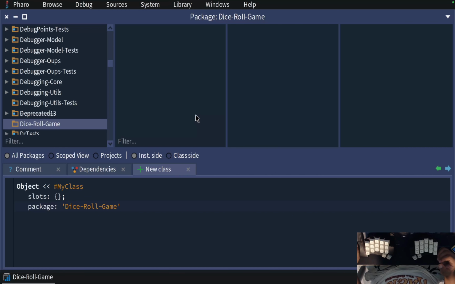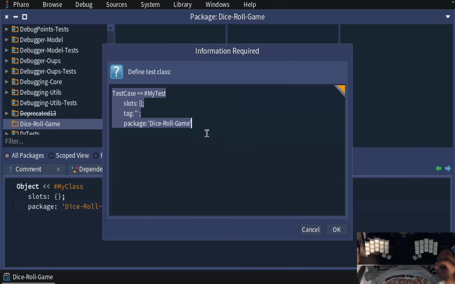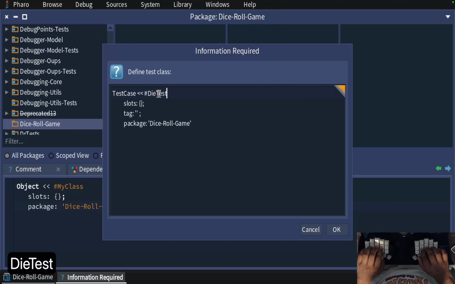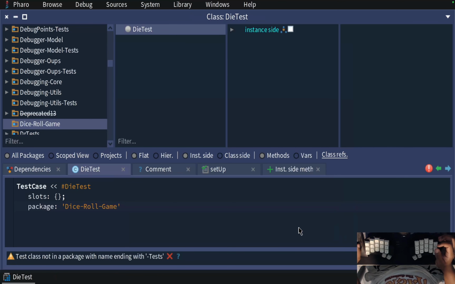So instead of coding, we're just going to go with a new test class. And this test class is going to be called die test because it's going to test the behavior of a single die. We're going to click OK.